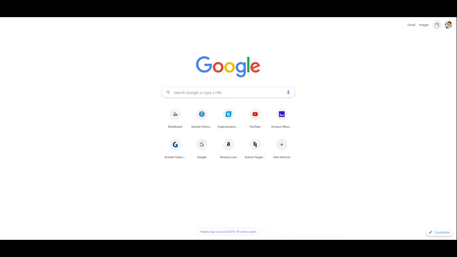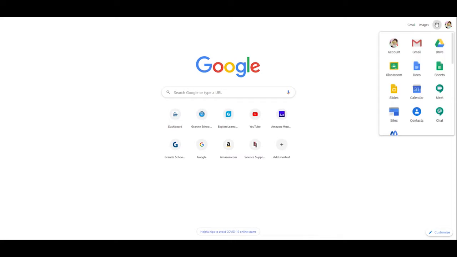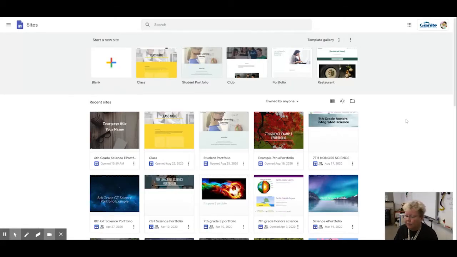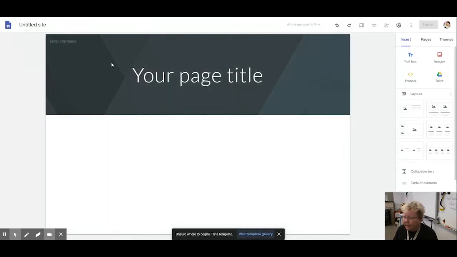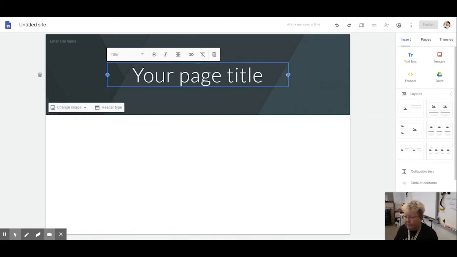If you go to Google Apps, or what we call the waffle, one of your options should be Sites. So click on Sites, and it will come up with some options for templates. I'm going to suggest you just start with a blank one. It's pretty easy to set up. Now, when you get in there, it will open up with just a blank page that says your page title.